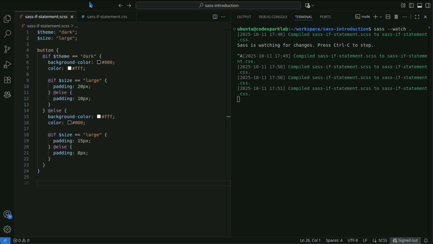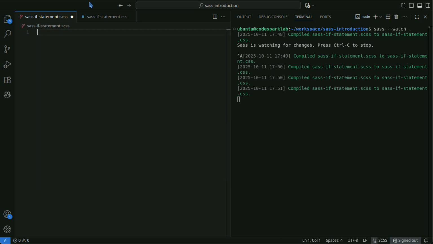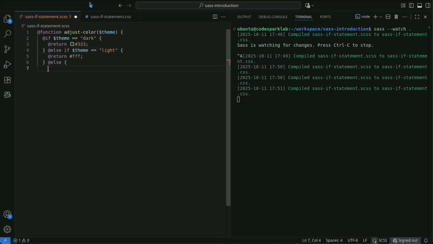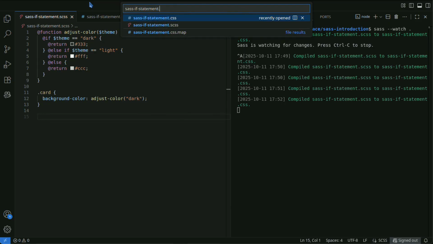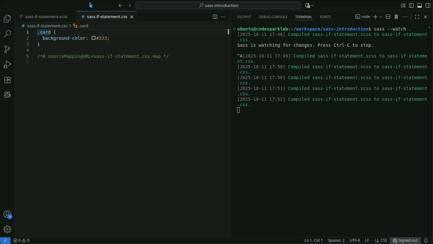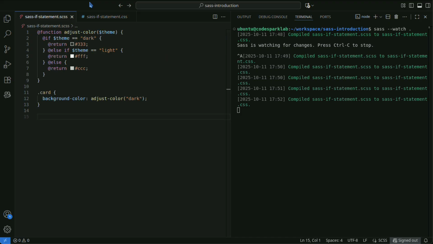Using conditionals inside custom functions can improve reusability. This is what it looks like when you convert a SASS file to CSS. By encapsulating conditionals in functions, you can increase reusability and maintainability.